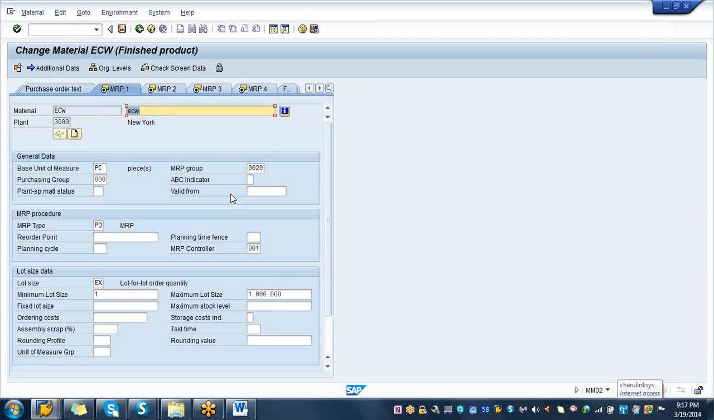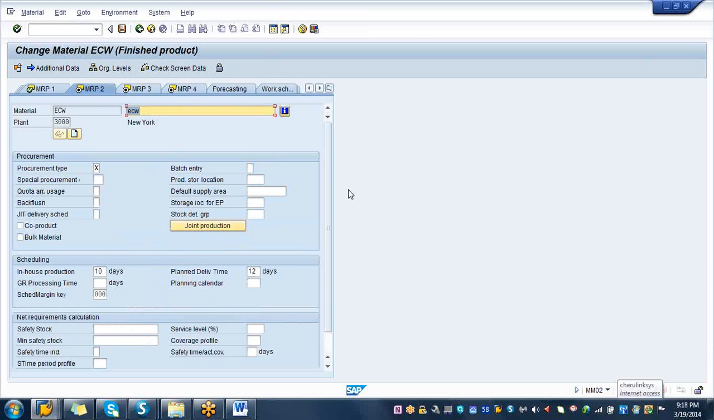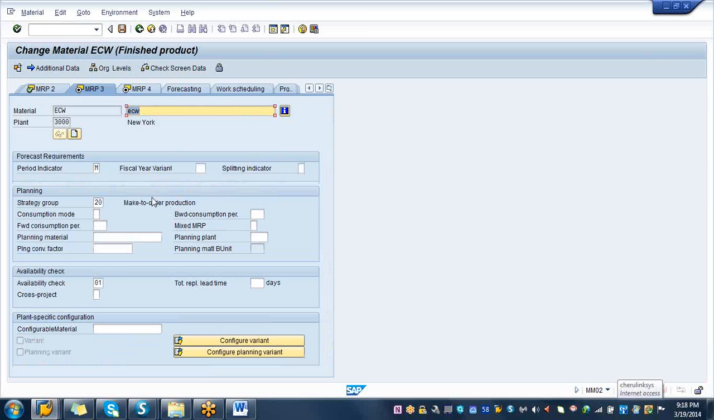Okay. So you put MRP group 0020. That is make to order. So let us change it to make to stock. Okay. Then you put procurement type X. We'll change it to E, which is in-house. Then you put your planning strategy 20. Make to order. We'll change it to 10. Enter.